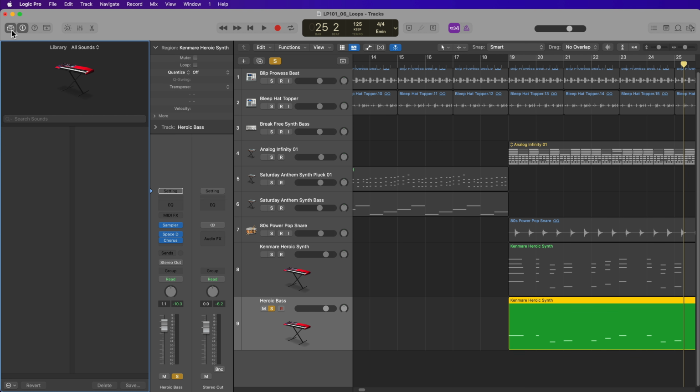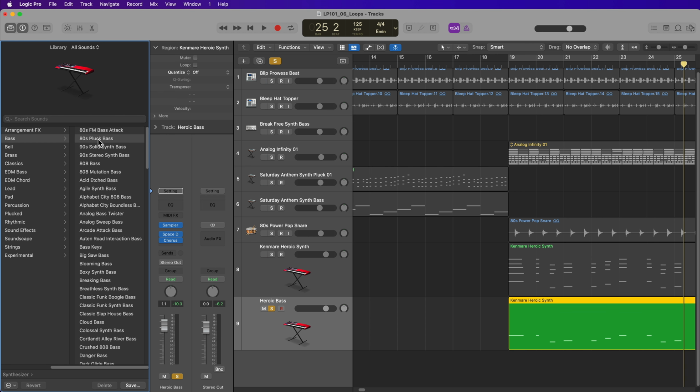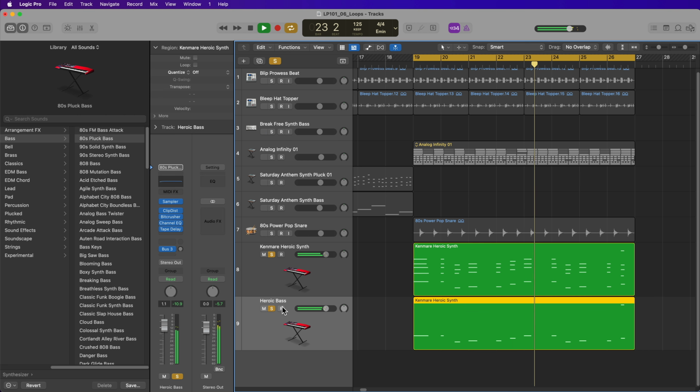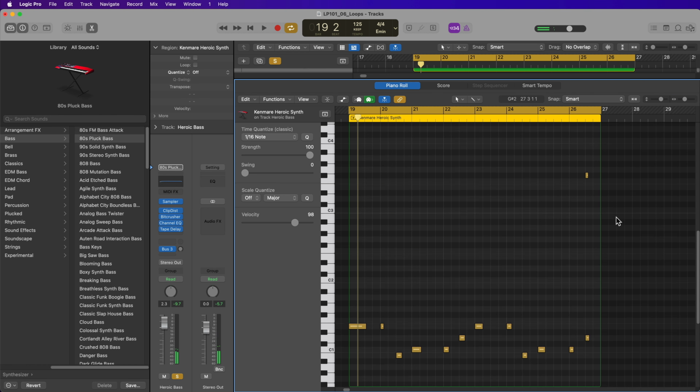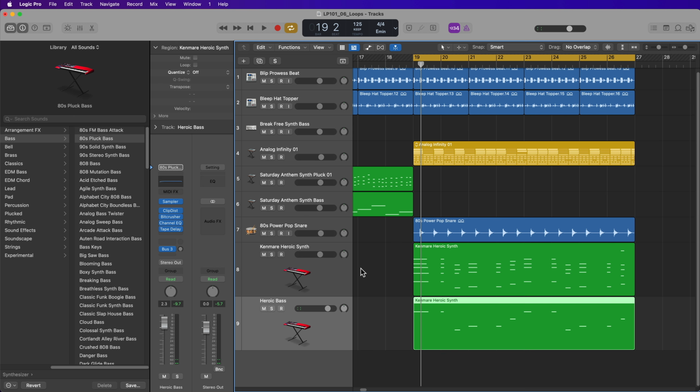I'll open up the library and then I'll go into bass, which is actually going to give me a bunch of different bass guitars. So instead of that, let's do synthesizer, then bass. And let's select one of these basses and see what it sounds like. It looks like I missed one note in there. There it is. So let's delete that. And now let's see what all of those sound like together.